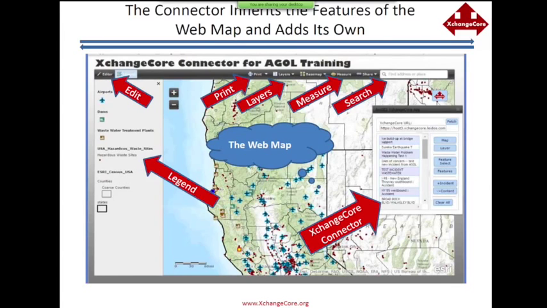The connector itself is a series of little pop-up windows, and we'll be looking at those a lot as we go along, and it's illustrated over there on the right-hand side by that big arrow saying XchangeCore Connector. And that is the essence of what we have. Your web map, this connector laying on top of it, and then the ability to have other applications take the information out of XchangeCore that you have given them permission to use and be able to provide it elsewhere.